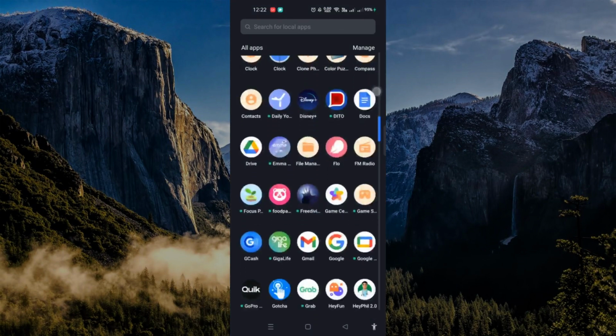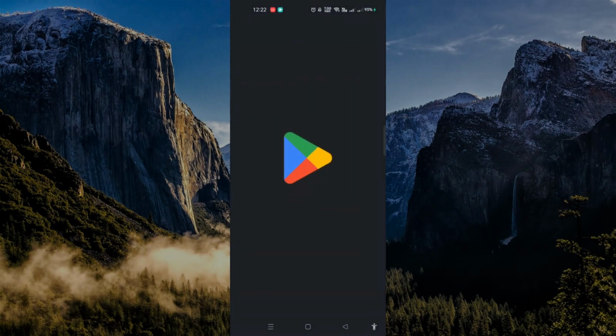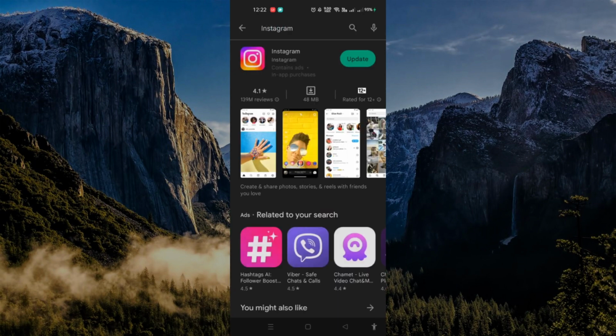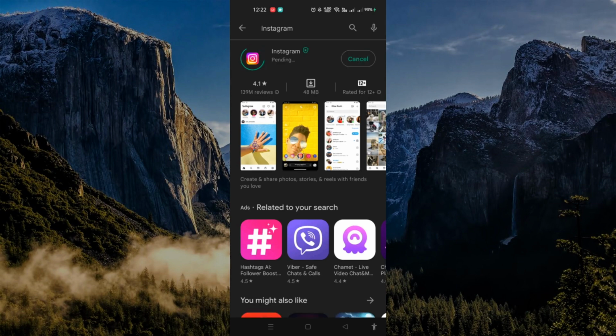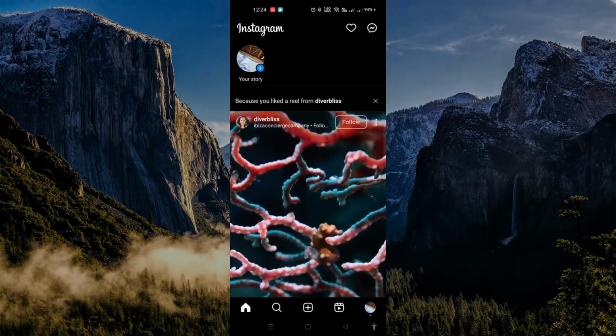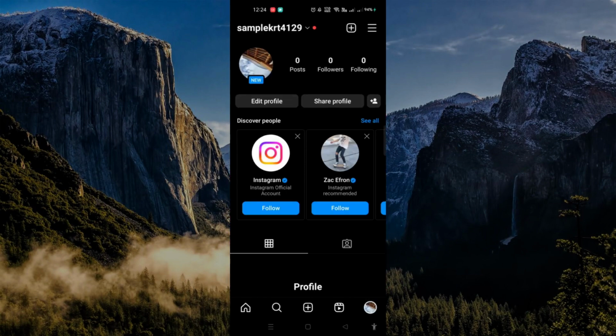If it's not, another option, or your next step, will be to make sure that the app is up to date. You can do this by going to your App Store or Play Store, type in Instagram, and click on Update. Once you hit on Update, you just need to wait until it loads up. And once finished, you can reopen your app and then go to your direct message to double check whether it's showing already.